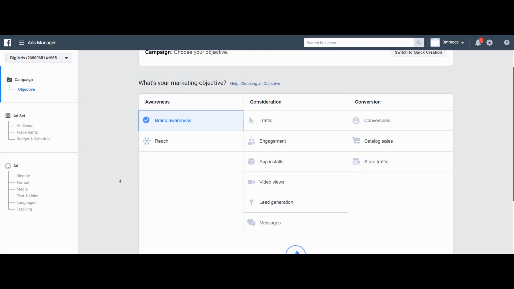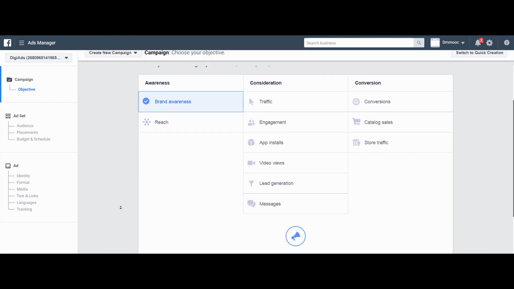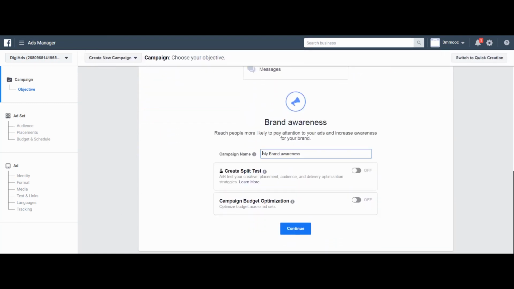The moment I selected the objective, a few more campaign settings appeared. Let us see what these settings are. Firstly, we have to give the name of our campaign. I will keep it as My First Brand Awareness Campaign. Next, we have the split test. This is the A/B testing. If you make it on, you will be able to compare the different ad formats, creative, placements for better strategy formulation. For the time being, let it be unchecked.